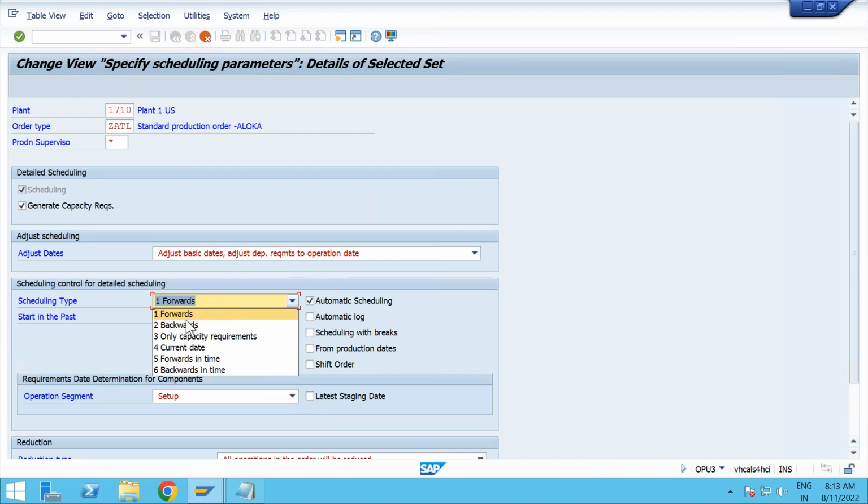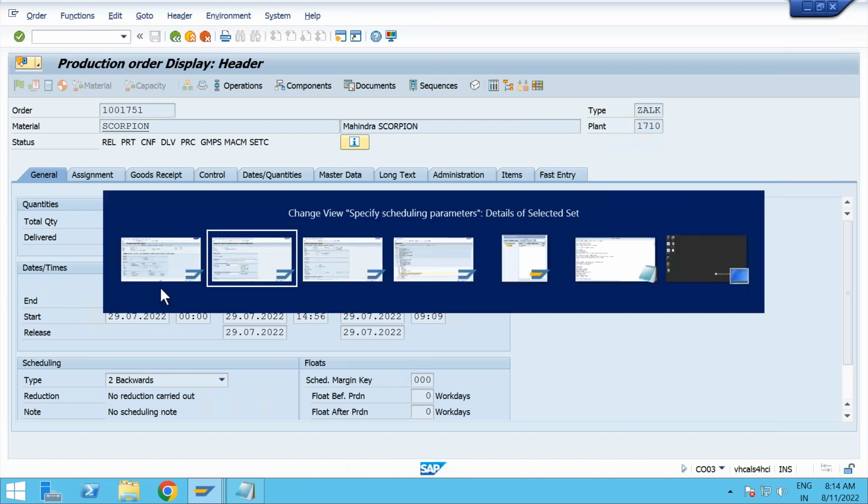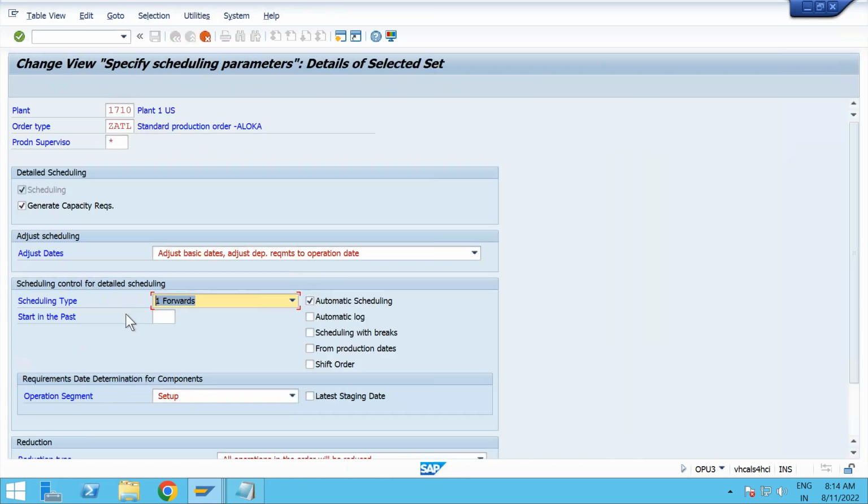Okay, so forward and backward, and then we use current date. So what is my current date? If I choose the current date as default in my scheduling parameters, every time my current date from the system will be picked up as my start date, and the end date will again be calculated. So this is what exactly I can do from the scheduling.